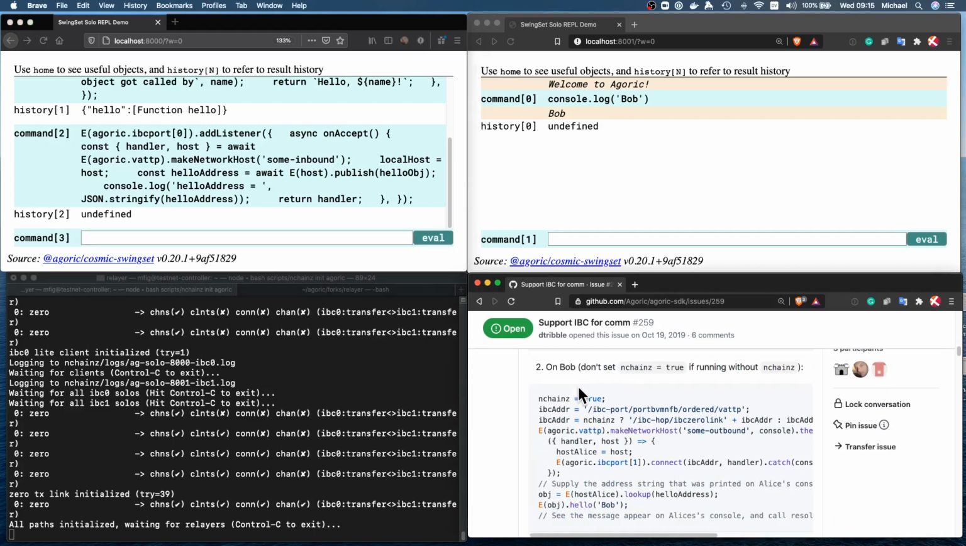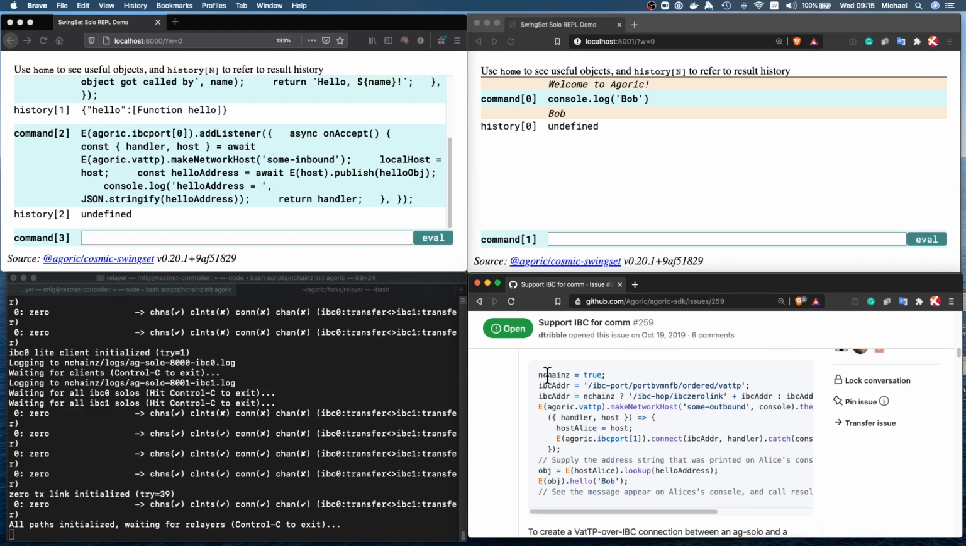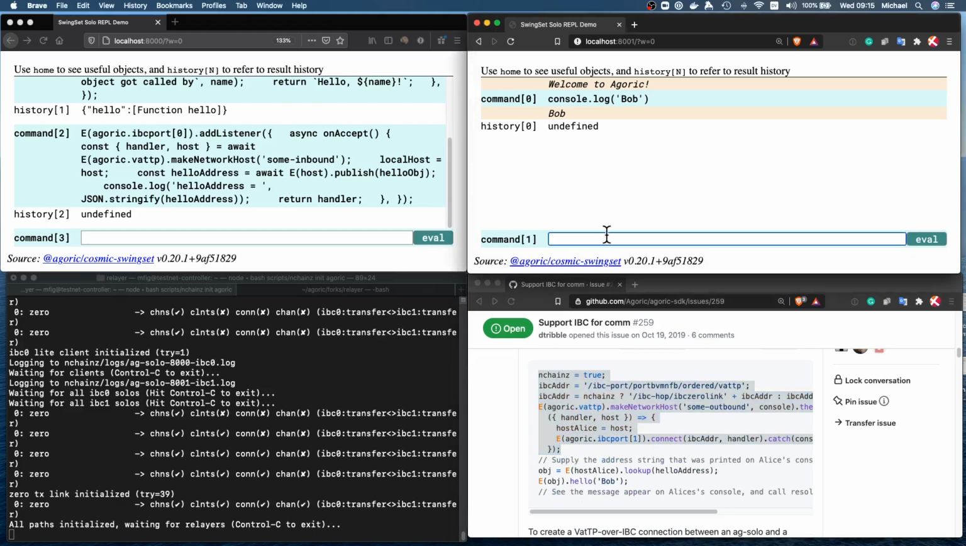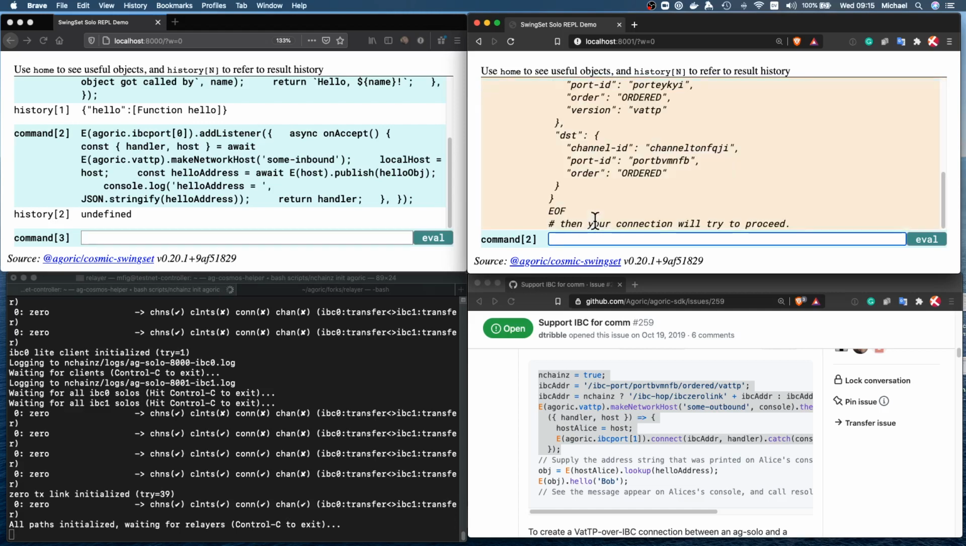The next thing we're going to do is on Bob, we're going to set up the network host. So this is going to be using an IBC connection over to Alice's chain. And then it should print out on Alice what the value is of the published object, the identifier for it. So it says it's undefined.